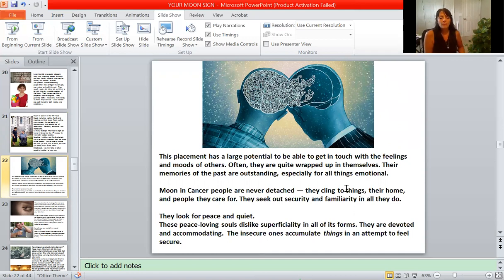Often they are quite wrapped up in themselves. Their memories of the past are outstanding, especially for all things emotional. Moon in Cancer people are never detached. They cling to things, their home and people they care for. They seek out security and family in all they do. They love sentimental things. They look for peace and quiet. These peace-loving souls dislike superficiality in all its forms.